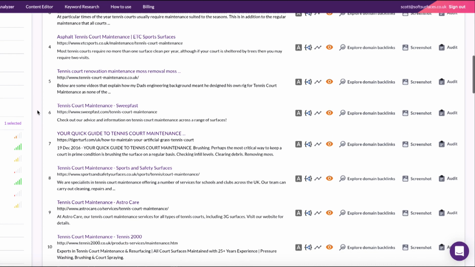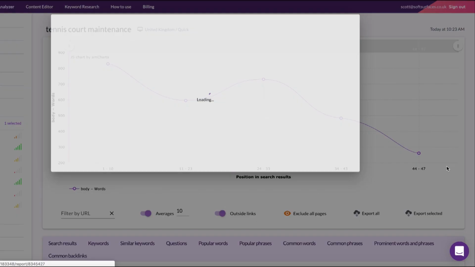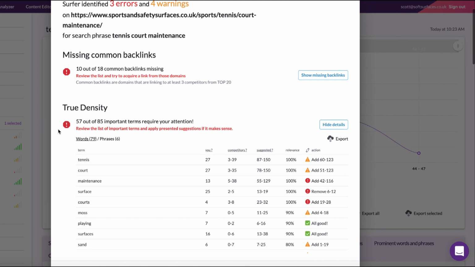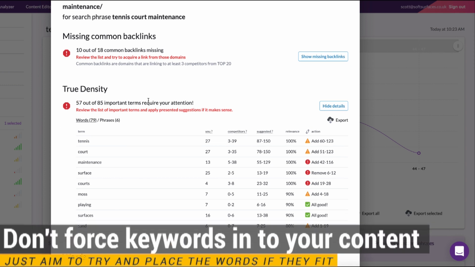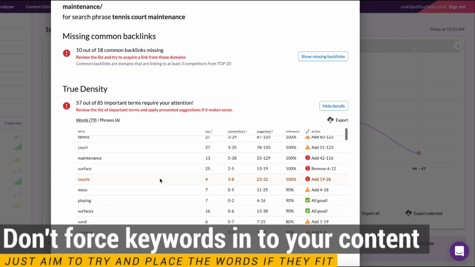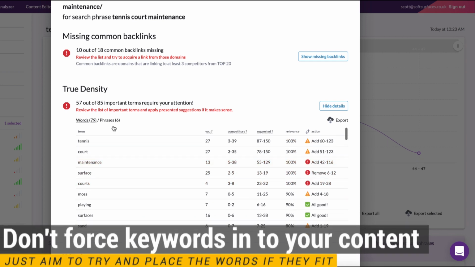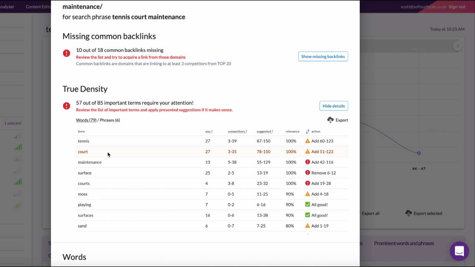So if I just click off that there, and obviously I've clicked off the whole thing now, but if I go back on audit, I can scroll down, it'll actually show the true density here. So this is showing that 57 out of 85 important terms require your attention. You actually look into that in a bit more detail and it shows certain keywords and the suggested amount that you need to use them in relation to your competitors.